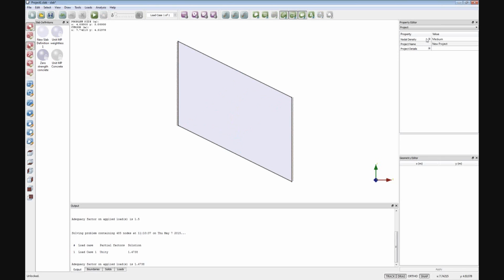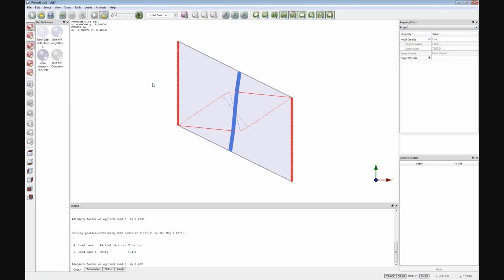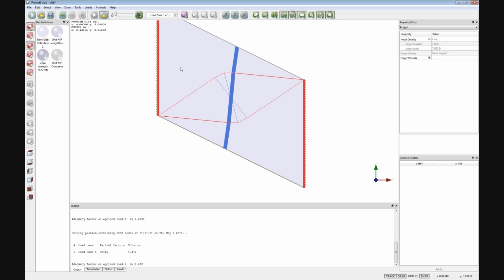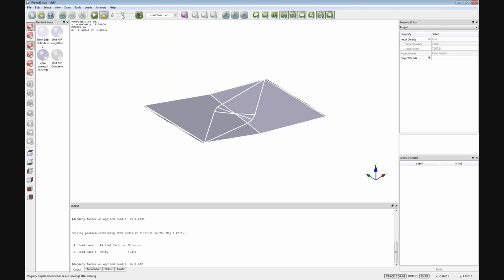And I mentioned earlier on that if I use more nodes, then I can get a more accurate solution. So I might want to increase the number of nodes, so choose a fine nodal density in order to get a better solution. And what I've got now is a solution that was 1.4738. It's now gone down to 1.472. And you can see it's a slightly better defined failure mechanism. And again, I can animate that in order to see how that failure mechanism will work in practice.